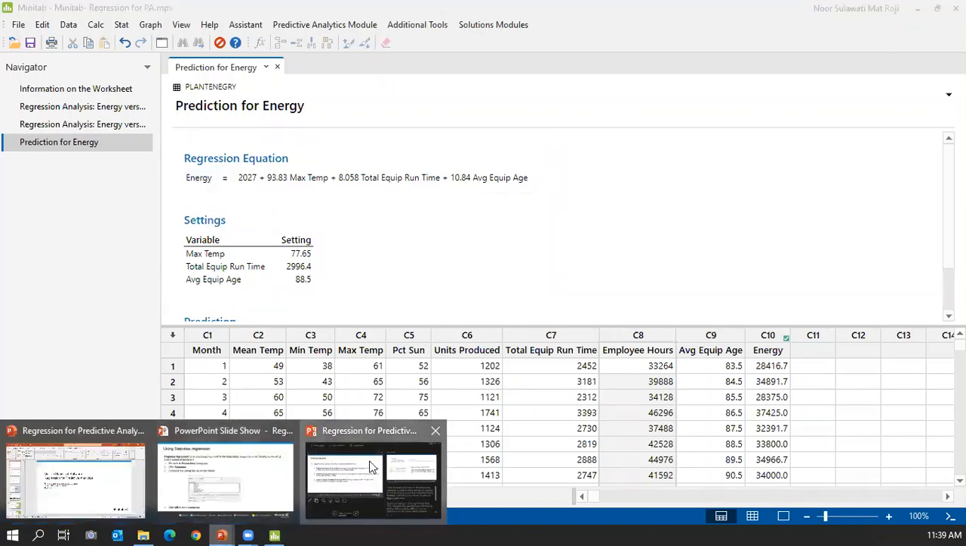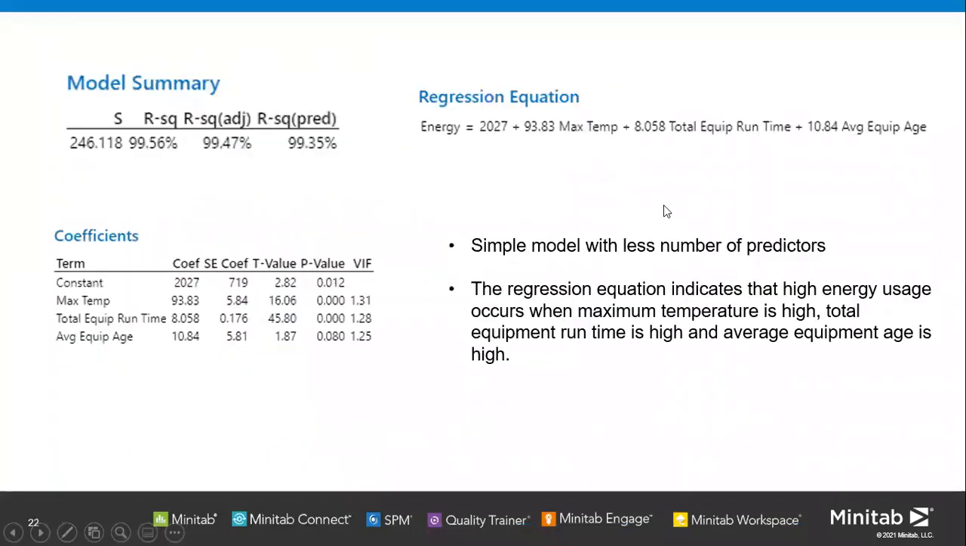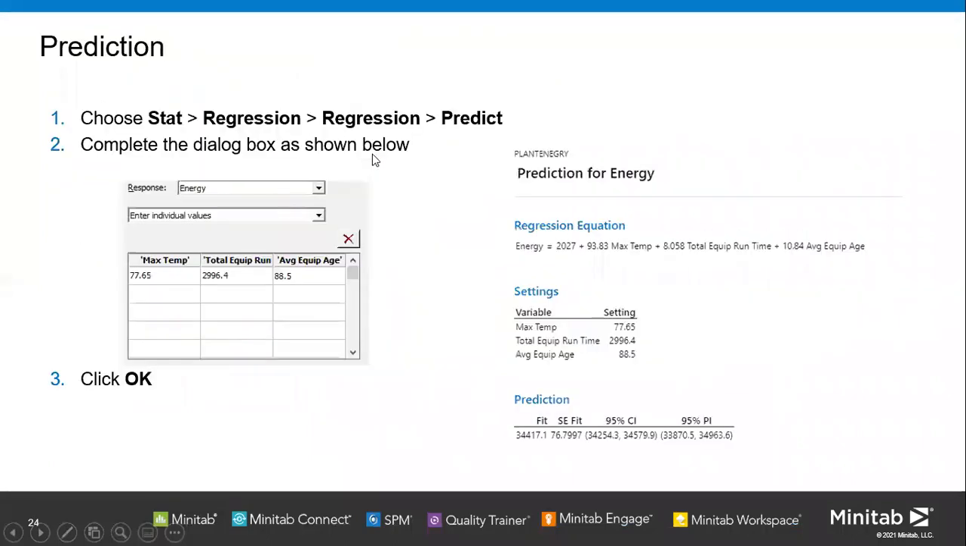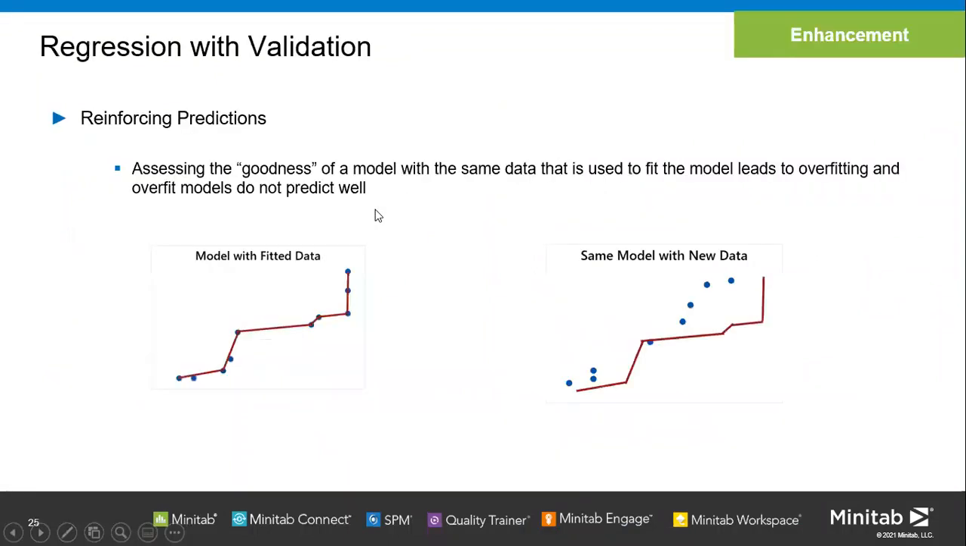And then we go for another way. Okay, I have already done this one. It satisfies all the requirements, so you can now do the prediction. Okay, this is a new addition, starting with Minitab 19.